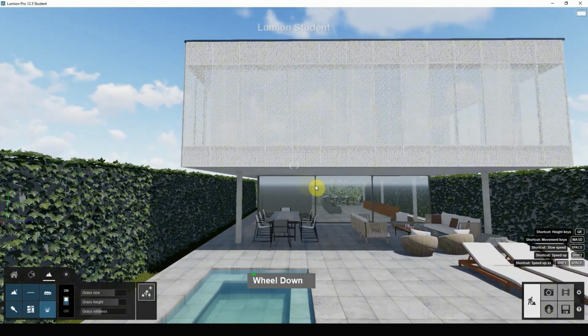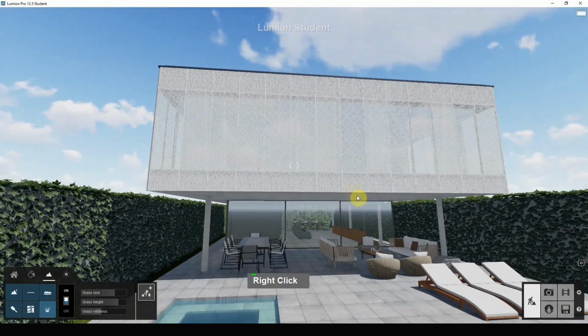Remember to click OK once you've finished setting the material, we now have a fully materialized Lumion file that is ready for rendering.